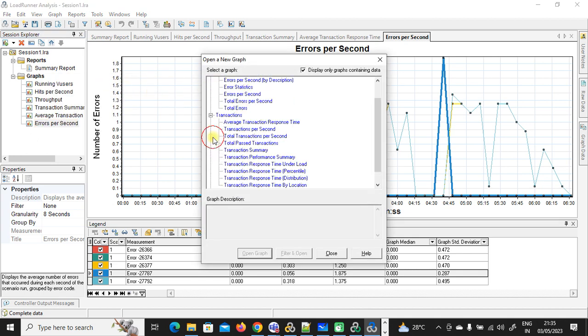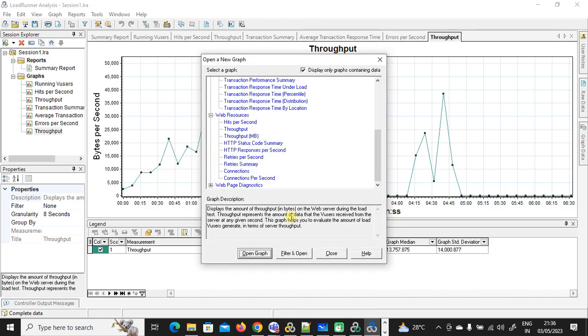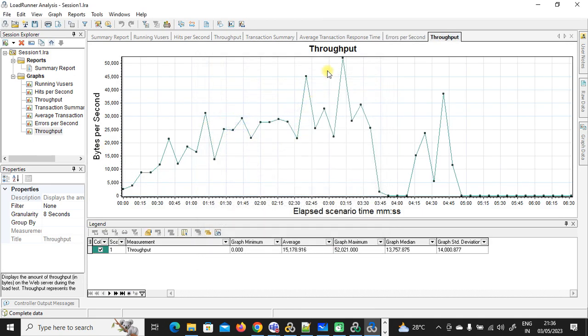So what are the things you want to add? There are multiple graphs depending on the situation, depending on the type of analysis you want to do. You can select the graphs. Web resources, if you want to select throughput per second, open graph, it will give a graph for you.